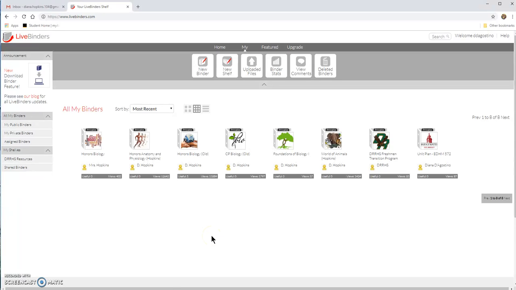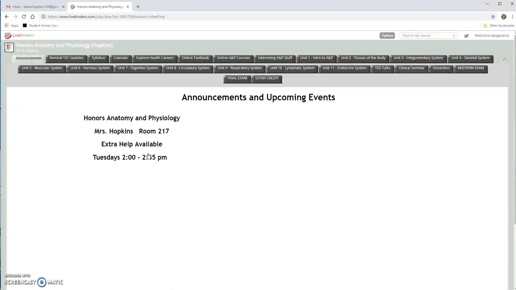What I'd like to focus on is just one of those binders, and we'll use one of my oldest binders. This is for Honors Anatomy and Physiology, a course that I teach at DR. As you can see here, Livebinders keeps track of the number of views once the binder has been prepared, and this particular binder has over 12,000 views in the last 9 years or so since I first created it. Let's click on it and open it up so that we can see some of the resources that I'm able to store here and offer to the students.